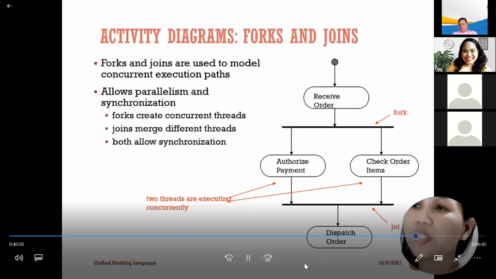Activity diagram forks and joins. What are these? Forks and joins are used to model concurrent execution paths. They allow parallelism and synchronization. Forks create concurrent threads, joins merge different threads, and both allow synchronization.